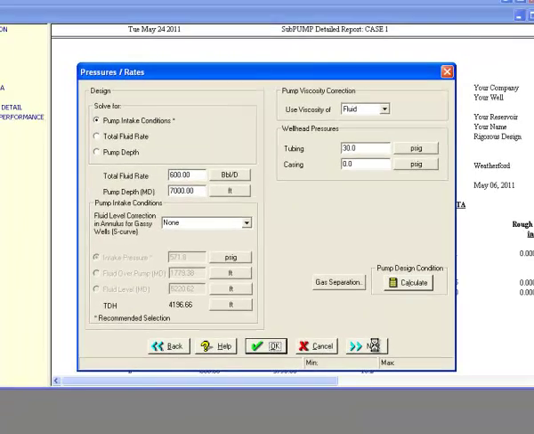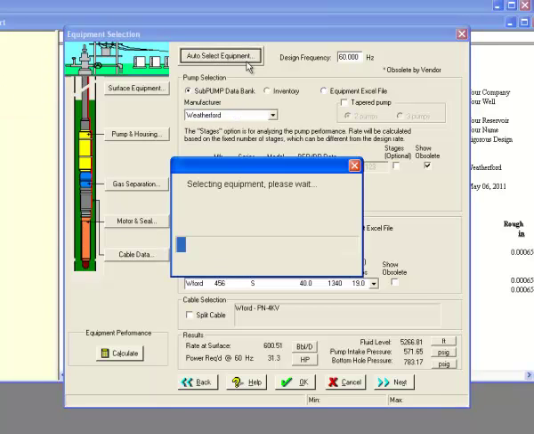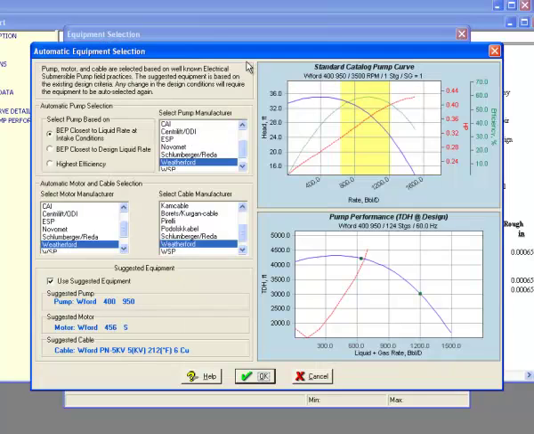Next, we come to the Equipment Select screen. From here, you can manually select equipment using the drop-down menus, or you can click on Auto Select Equipment. This button takes you to the Auto Select Equipment screen, where we find one of the handiest features in SubPump. Using the Auto Select tool, we can have SubPump select the best equipment based on one of three design criteria.